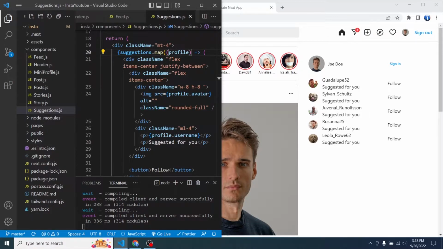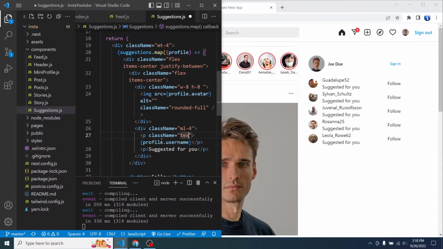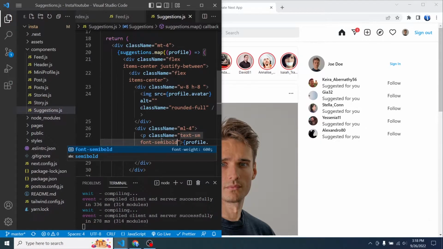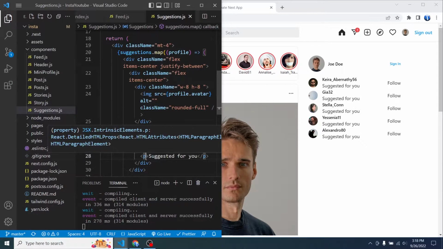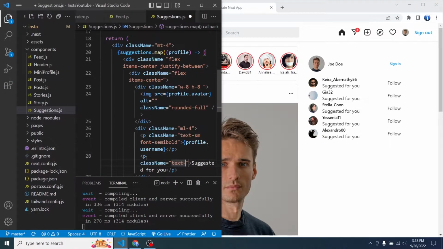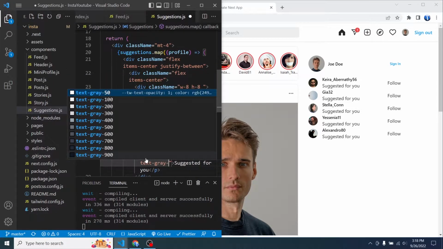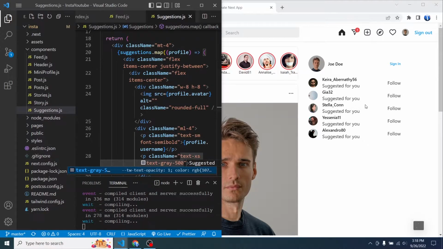Okay, and let's give some styling. So for the suggested for you, or the profile name, the profile username first, let's say class name of text small and font semi bold. Save. And for the suggested for you, let's say class name here as well. I'm gonna say text XS and a text gray 500. So this is gonna be the color of the text.